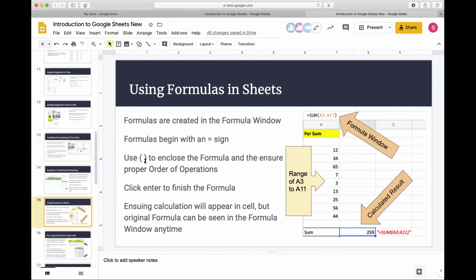When you're done, you just click enter to finish the formula. It creates the calculation and puts the result in the cell. You can go back to the formula window, though. If you click in that cell that has the resulting calculation, you can go to the formula window and you will still see the original formula that created the calculation that you see in the cell.